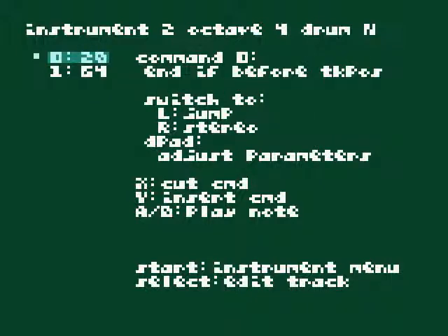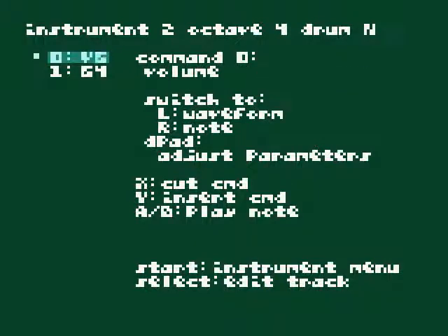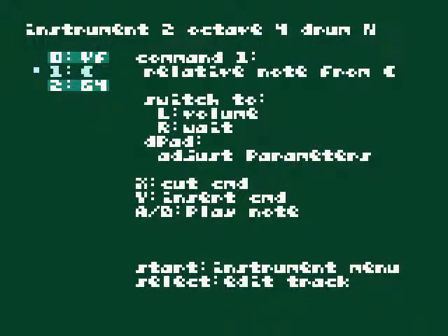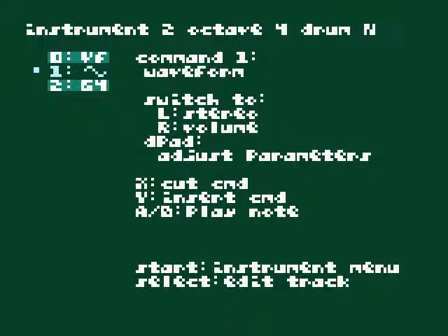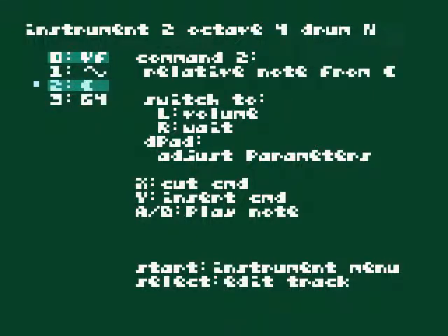What should we do? We can start with a volume. We can start with a waveform after that. Start with a note.